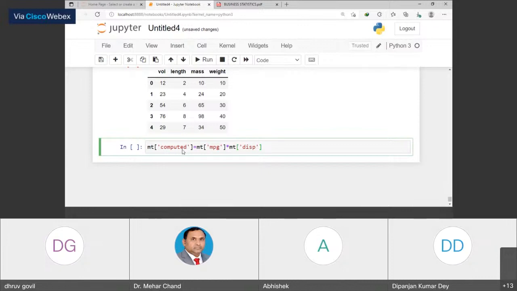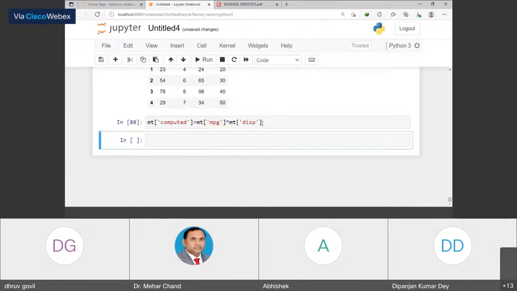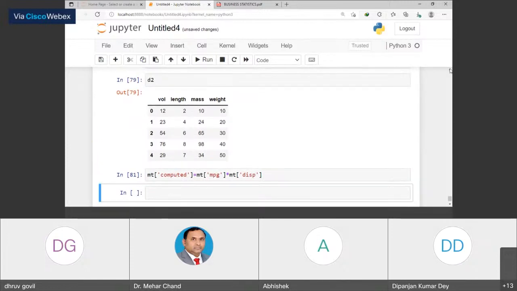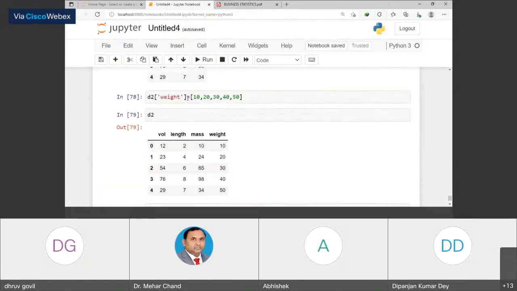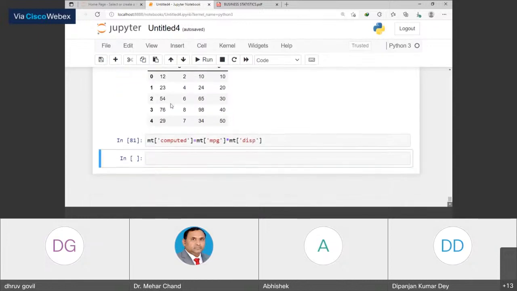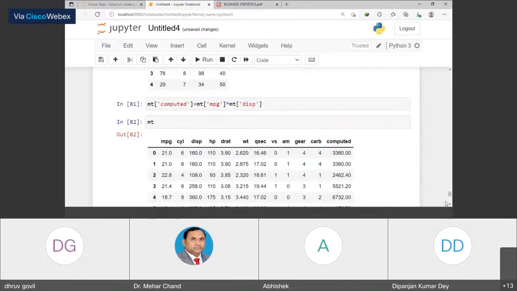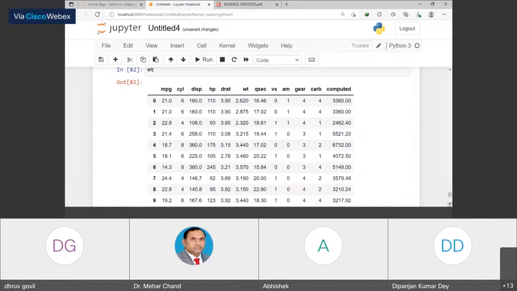Guys, the shortcut key is Shift Enter. If you press Control Enter, then the new cell will not be presented. So just see the comparison. I'm creating a new column by the name of weight in the square brackets and assigning the values. Same here, I'm creating a new column in mtcars by the name of computed, which is the multiplication of MPG and displacement. Now see this, a new column created by the name of computed, which is the multiplication of all these things.